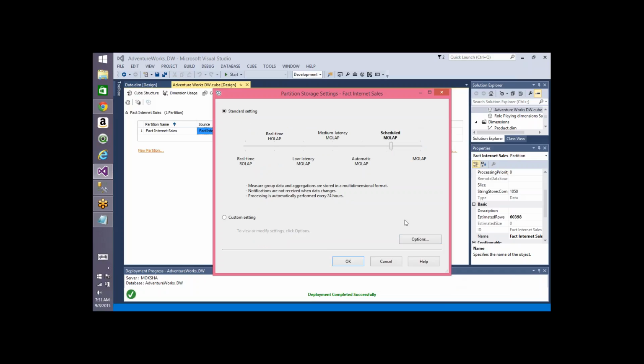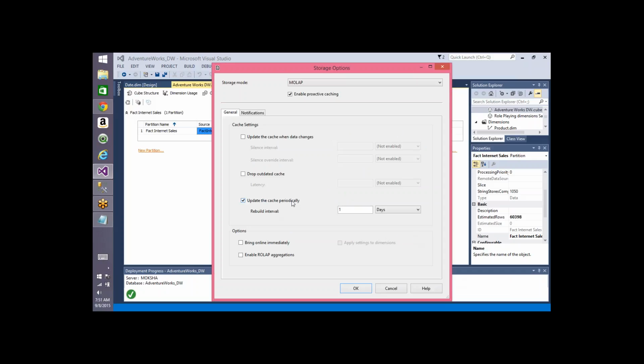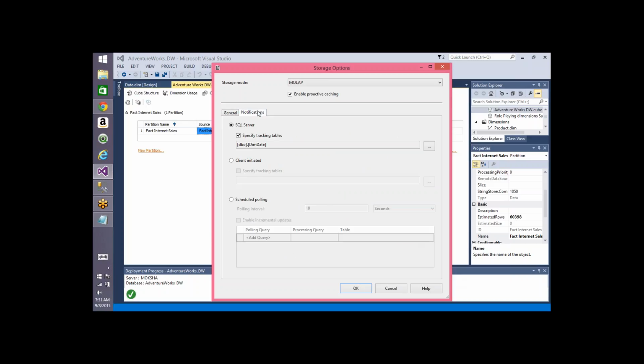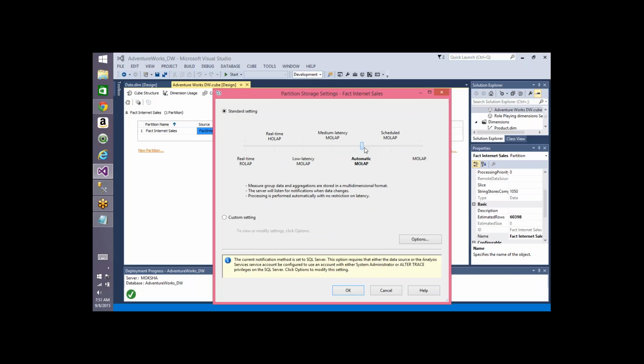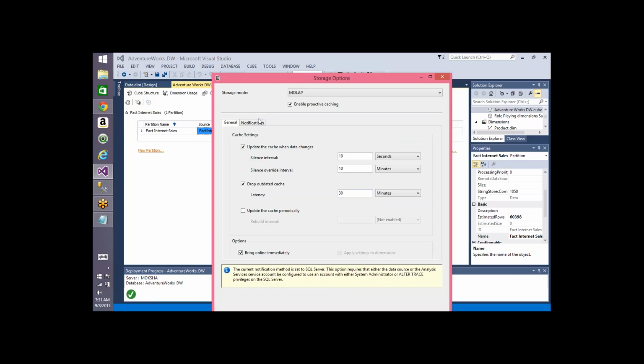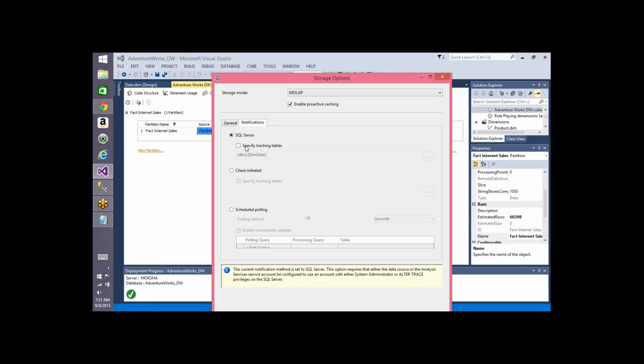If you select schedule MOLAP, it will take care of schedule MOLAP. You just need to modify this, and the thing you need to set here is the notification type. In most cases people prefer to go with the SQL Server notification type. In very rare cases people prefer scheduled polling and client initiated. You can also select automatic MOLAP, medium latency and low latency MOLAP. And here you need to set the notification. Currently it is SQL Server, and you can select the table, and that will set everything.